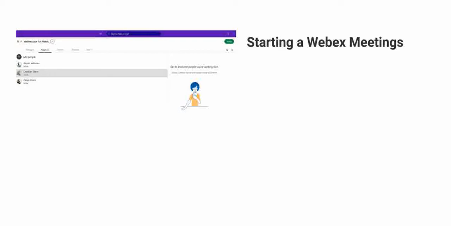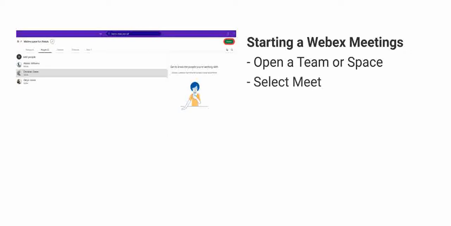Webex Teams and Spaces allows you to organize contacts into groups to easily distribute messages and share files. A conference call can be started with all of the contacts associated with a team or a space by selecting the Meet button in the top right-hand side of any team or space.